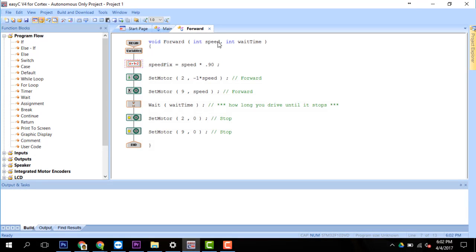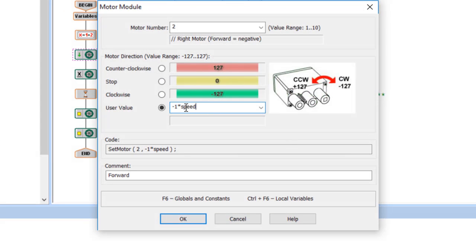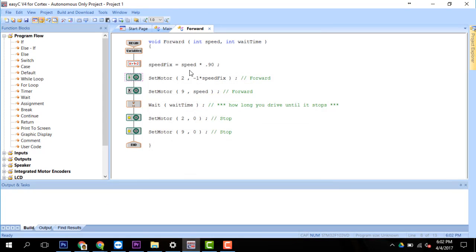So if we put in 100, then it would be 100 times 0.90, and so speed fix would equal 90. So we'd have 100 and 90, and so this one would be going 10% slower than the left side. In order to do that, instead of writing speed, we just type in speedFix, capital F-I-X. So we use speed fix as the variable here. We've taken the information, multiplied it times our scale factor, and then used that variable in this place. So now 2 should be affected by it, the other one wouldn't.